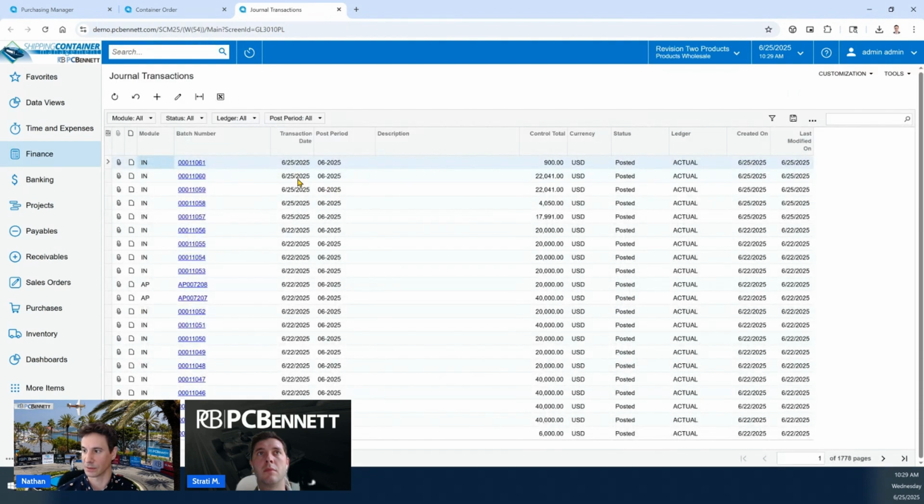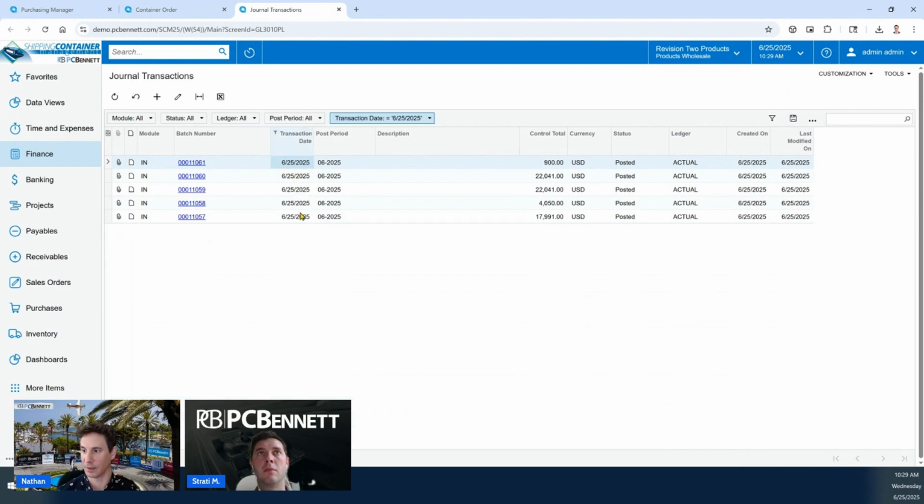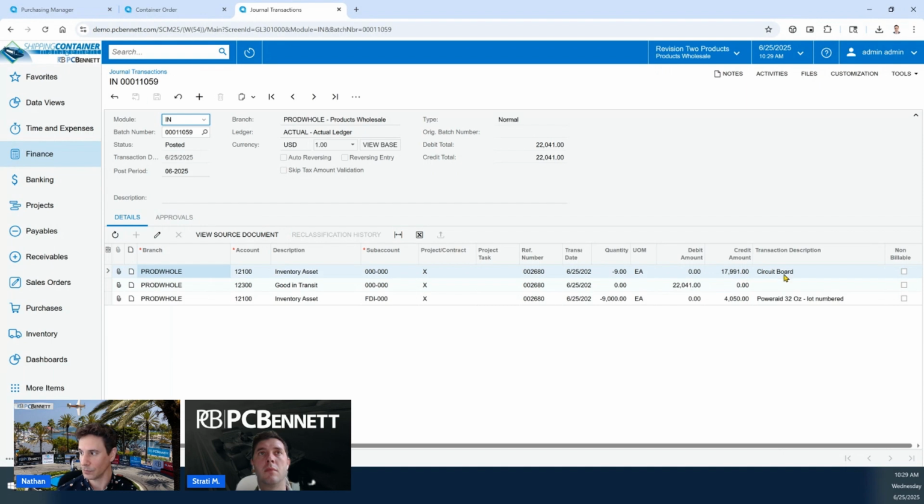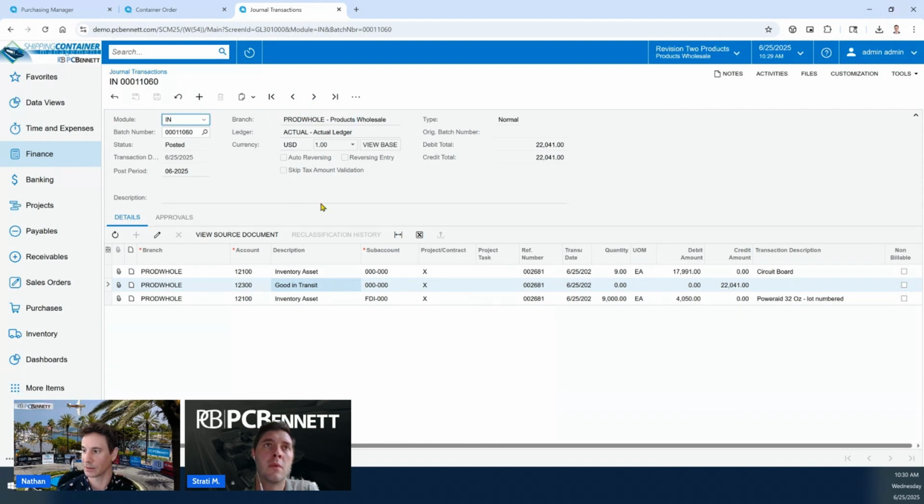If we filter to the 25th, today's date, you see we have the initial inventory receipt of those items. And then here we've got the transfer values. So out and back in. We'll take a look at the details here and the line items. You can see that we are moving inventory out of our inventory asset into our goods in transit account, and then receiving that back, both inventories out of inventory asset and into our goods in transit. And then if we flip to the next one, that gets reversed as we receive the inventory back into our asset account at the destination warehouse.